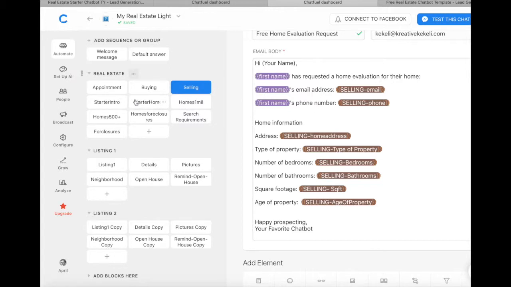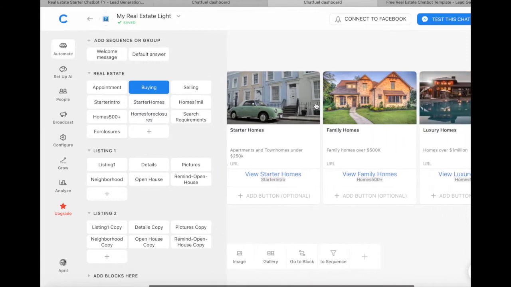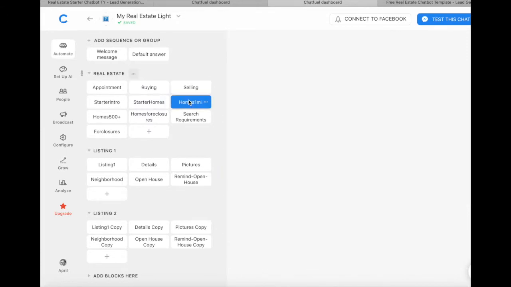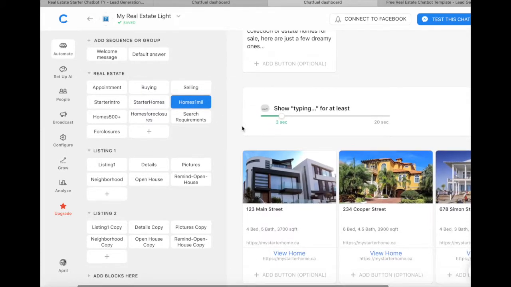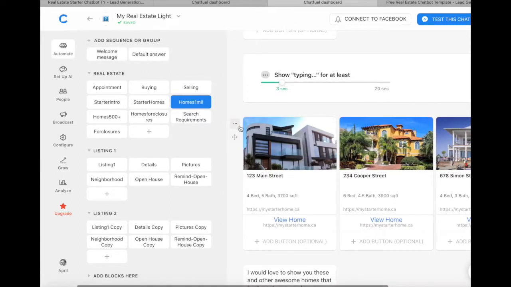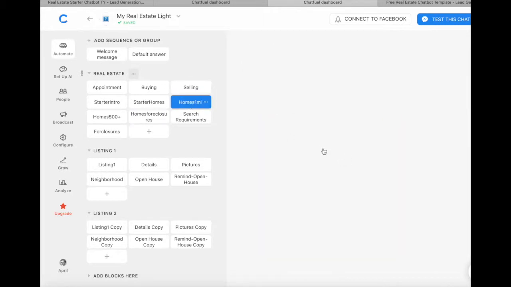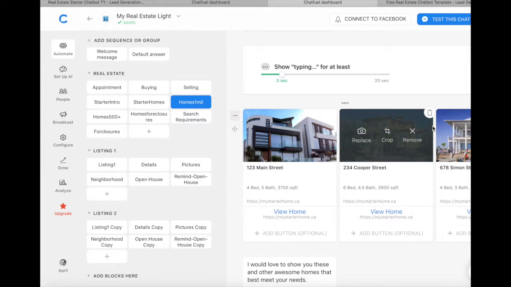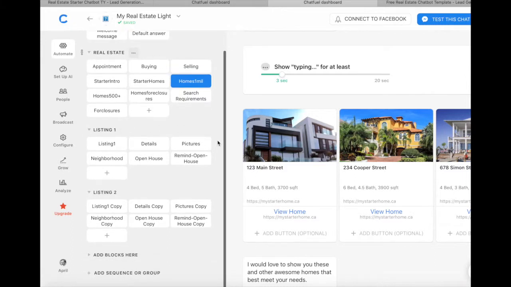So that's buying and selling, and then these lead to other pages. You can have a little bit of information about houses in that area that are at a certain price point that you think people would be interested in. You can use both your own listings and maybe your office listings, or you can delete these if you don't need them. This is all up to you. So that's pretty much the selling aspect of things.